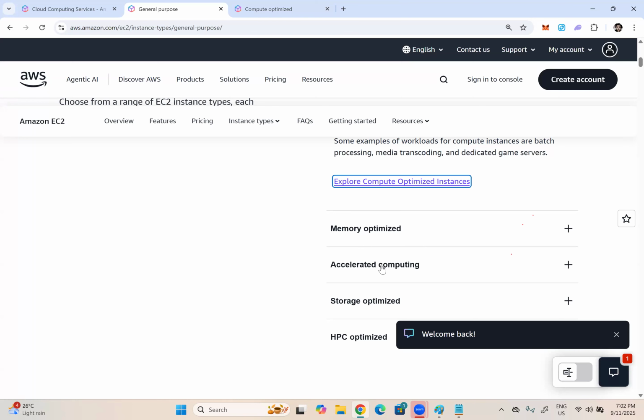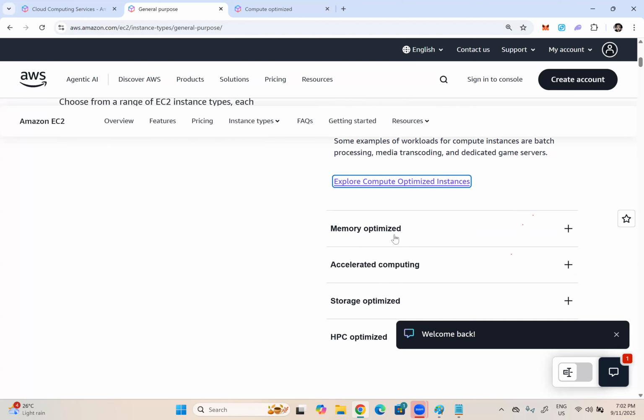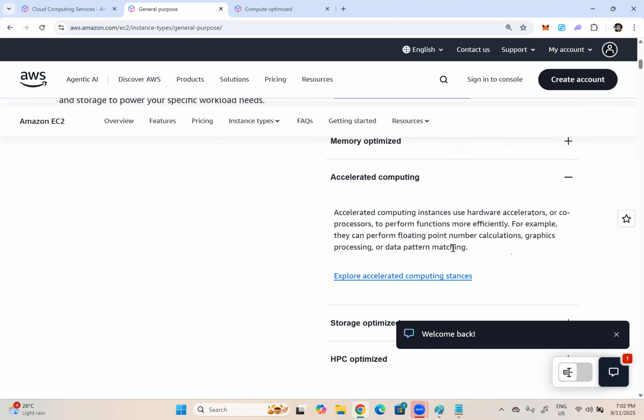Accelerated computing. What exactly is the difference between accelerated computing and compute optimized? In accelerated computing, you get GPUs, graphical processing units. The use cases are machine learning, artificial intelligence, training your own models, 3D designing, and graphic editing. In these cases, you have to use accelerated computing.